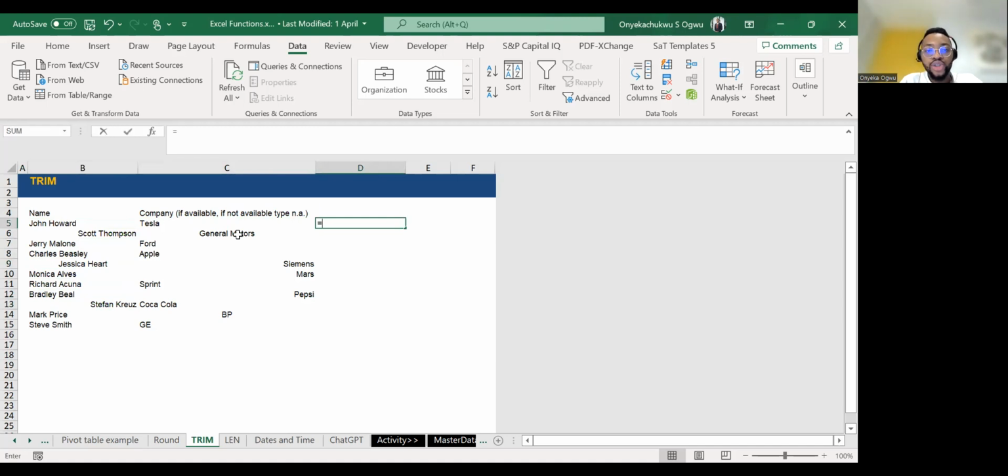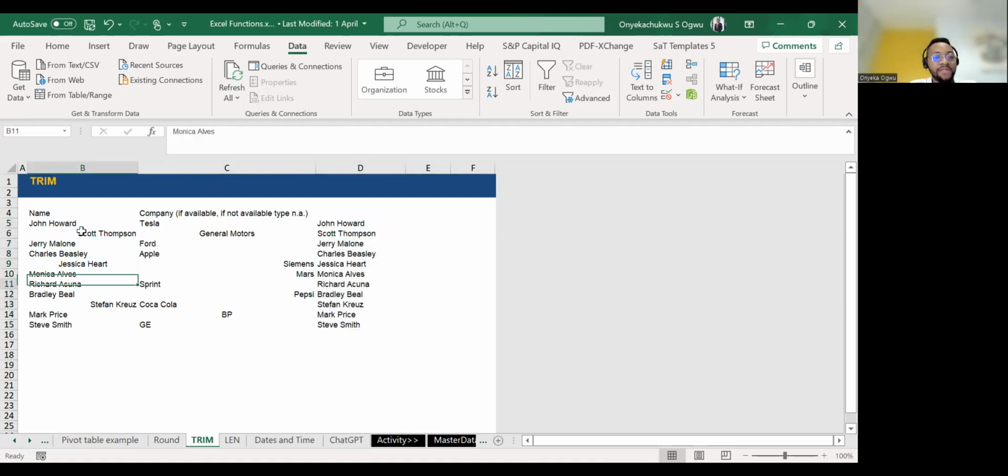I use the shortcut equals TRIM, right? Enter. So it's asking me for the text, basically. What text do I want to trim? Let's say I want to trim John Howard, right? I click on John Howard. If I drag it down, now Scott and all the others have been trimmed properly. Now there's no more unnecessary space everywhere. It's now properly trimmed. So I've trimmed it.